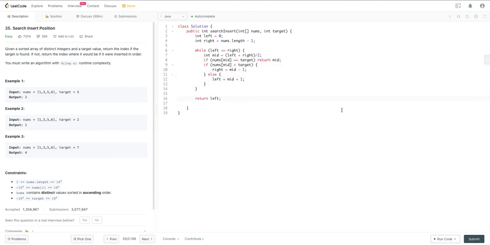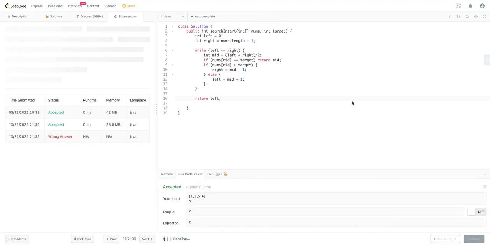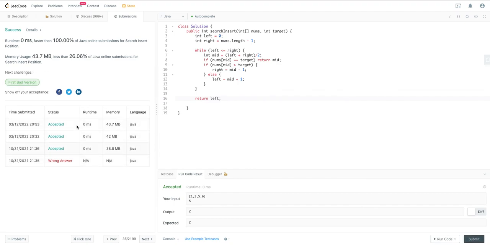Okay, so let's see if it works. Hopefully it works. So run the code. Okay, it's correct. We submit it. And it's working. So hopefully you've understood something from the video.